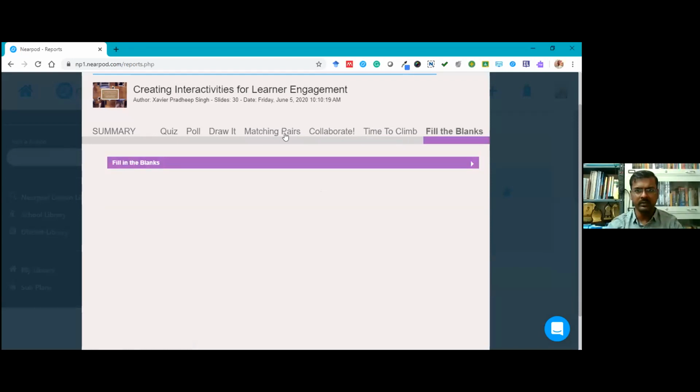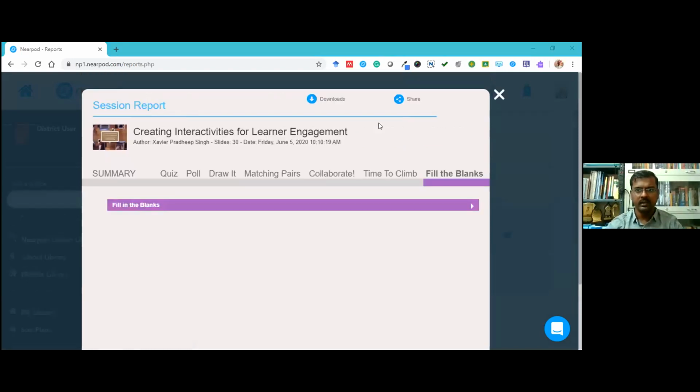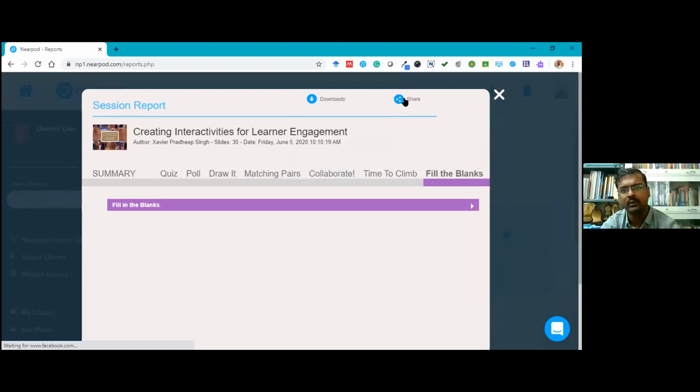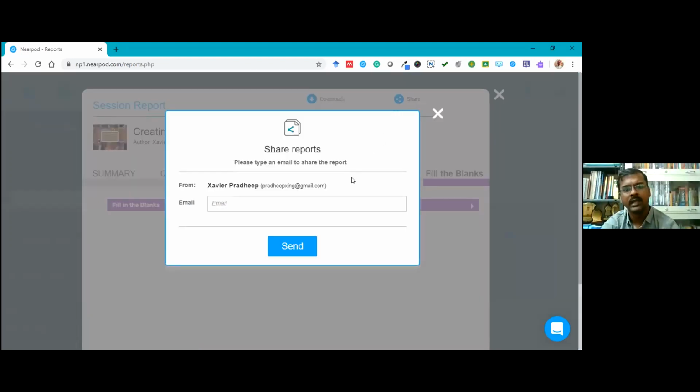Okay, for all the activity, the report is here. And you can also download this report as a PDF file. Or as a CSV. CSV is a different format, something like Excel. You can also download it like that. Or if you want to share this report with other teachers or with your students, you can even mail it to them directly from your Nearpod. So the share option is also there.